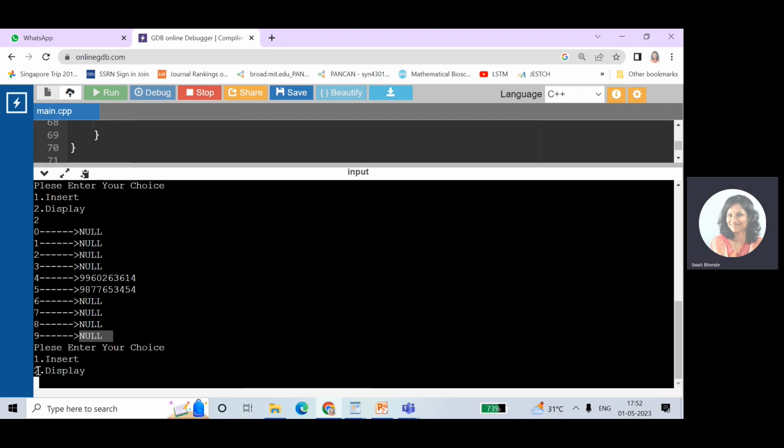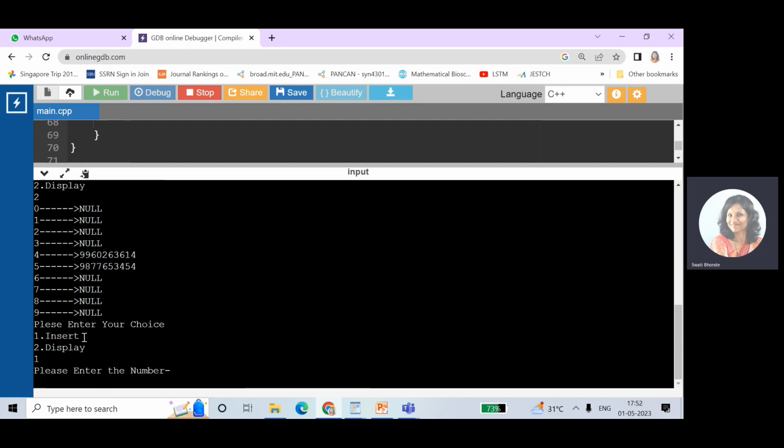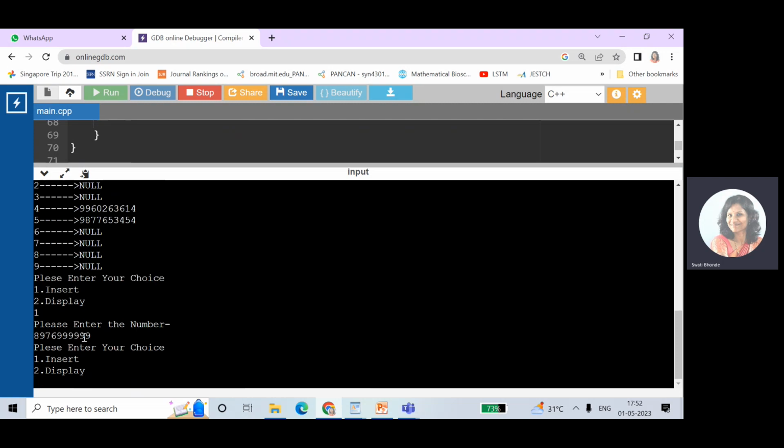Now we have also handled the condition when we reach index number 9. Ideally, you can't proceed further because the hash table size is over. But we have made the loop start again with index number 0, right? I will show you that case also. Consider again insertion. Now I give some number which maps to index number 9, and this is the number where it should be mapped.